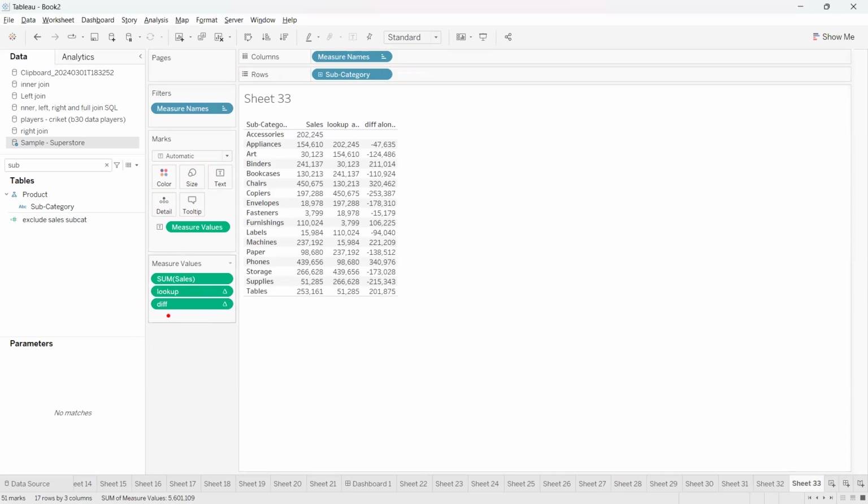Now you see, wherever you see positive, it means the current record sales are greater than the previous record sales. Wherever you see negative, it means the current record sales are less than the previous record sales.